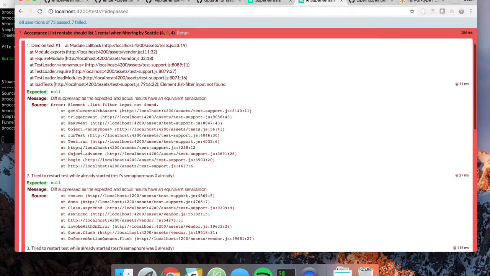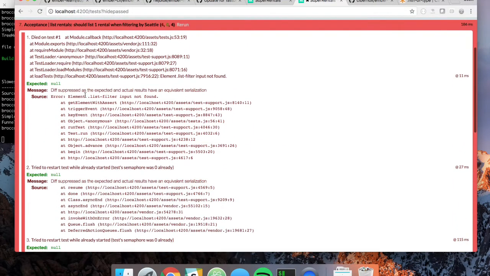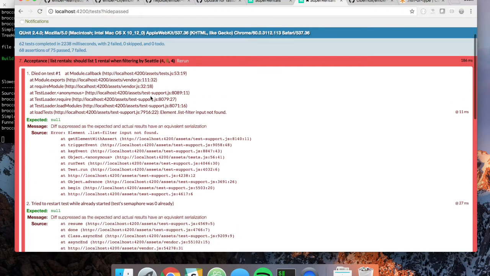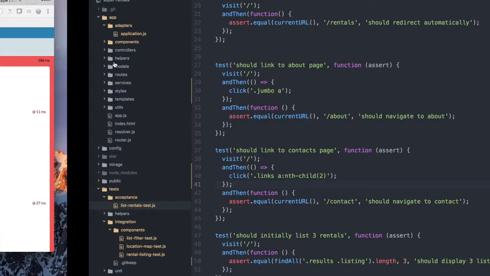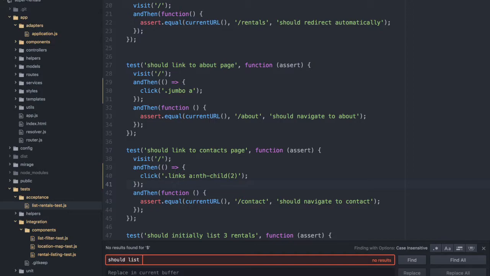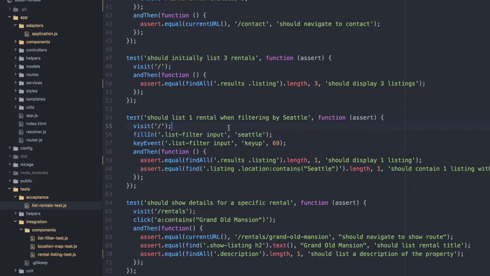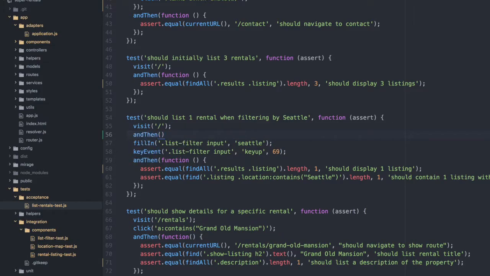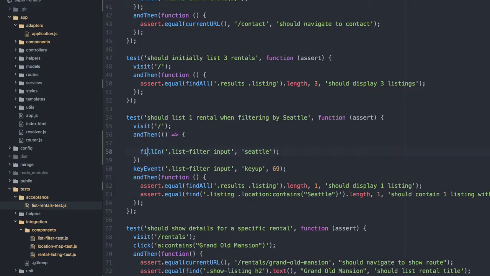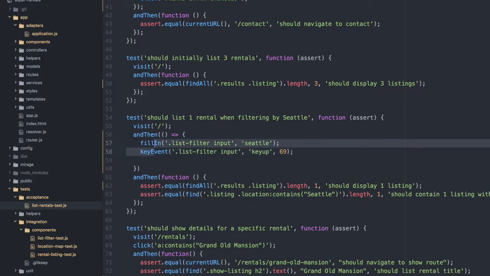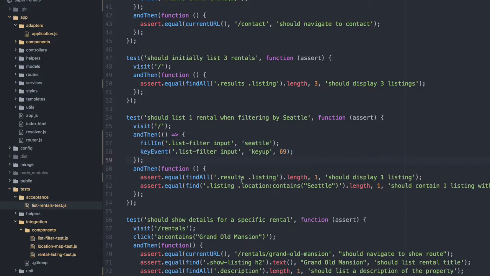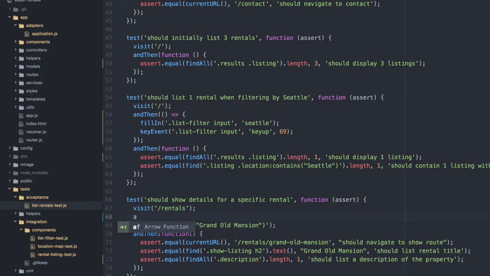Okay, so now we just have a couple of other failing tests. List filter, input was not found. So let's find this specific test. Should this one rental when filtering? And again, I think we're going to have to wrap this within an and then because these are not asynchronous by default. Let's move these up. And similarly here, this will need to be wrapped within an and then.